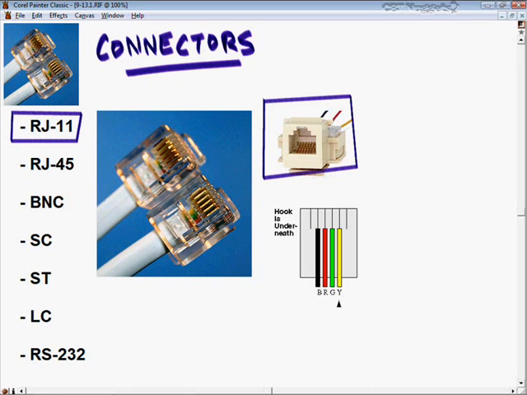Now, cables sold as RJ11 are typically always what we call 6P4C. 6 positions, 4 conductors. So you can see here we've got 6 positions, and we've got the 4 conductors: the black wire, the red wire, the green wire, and the yellow wire.